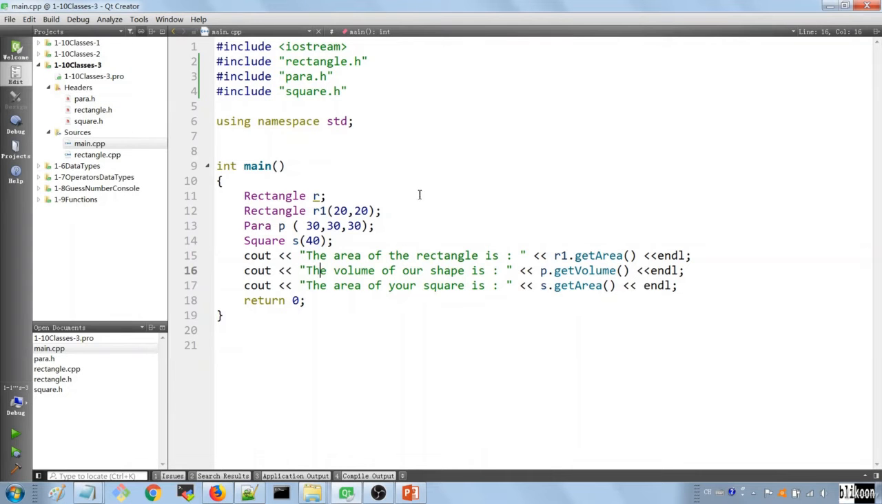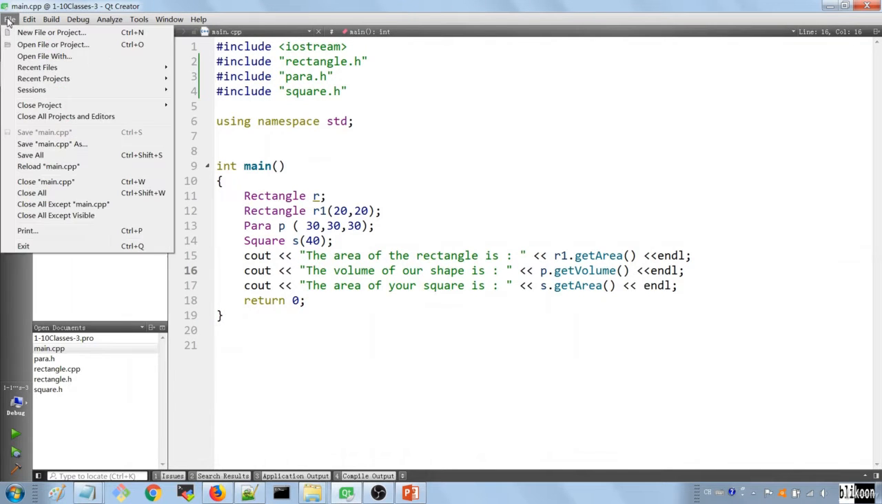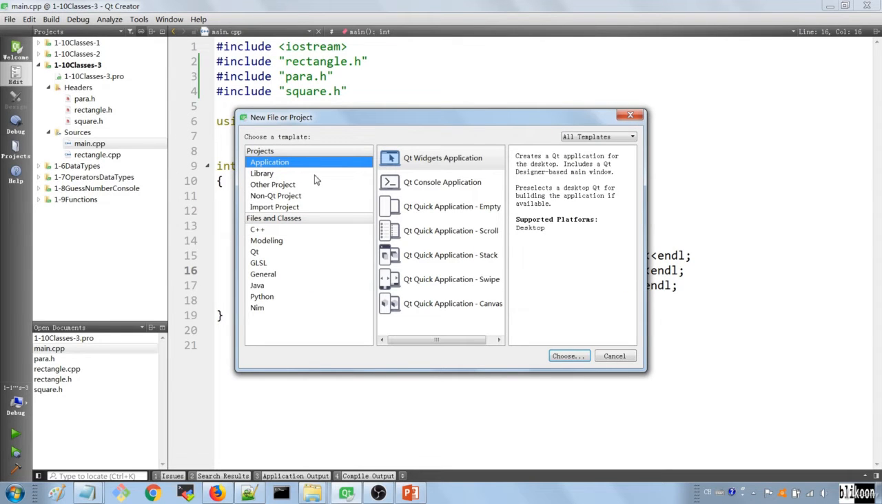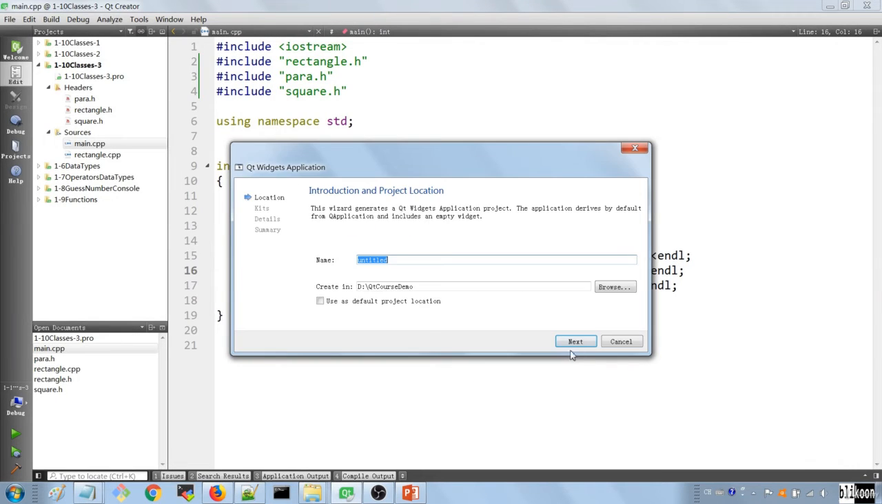Okay, here we are in Qt Creator, and we're going to create a new project. This time, the project is going to be an application. It's going to be a Qt project. We're going to choose Qt Widgets application. We're going to call it 111 Qt GUI. We're going to save it in the usual location.